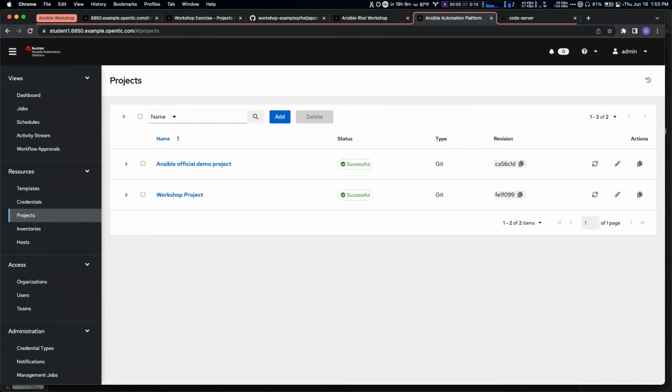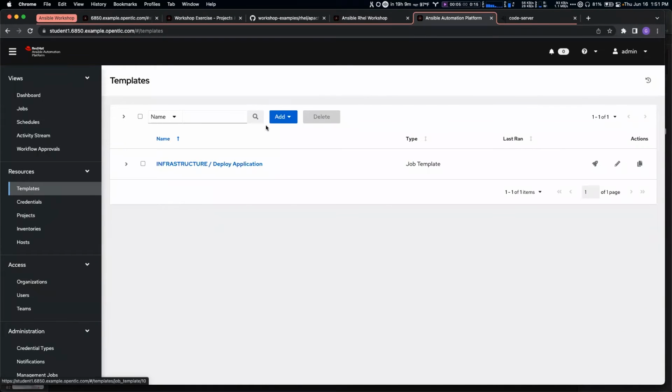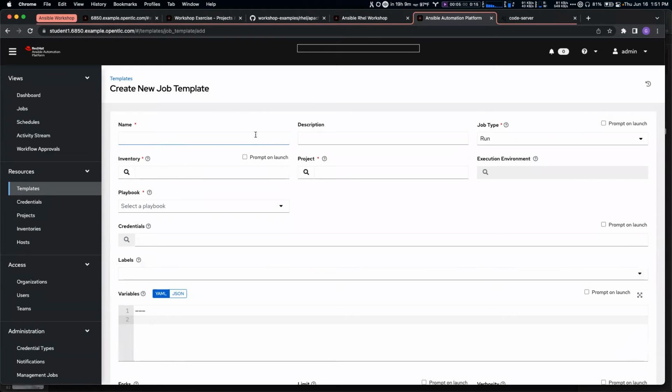All right, so now we're going to create a job template and we're going to run a job. We're going to go to resources, templates, and we're going to click on add and add a job template. It's called install Apache.